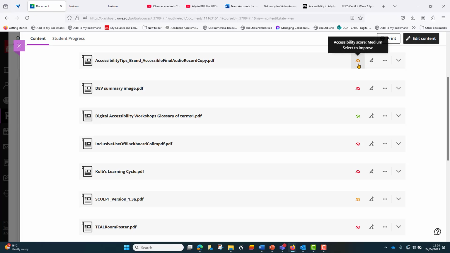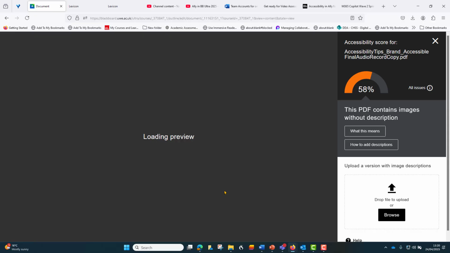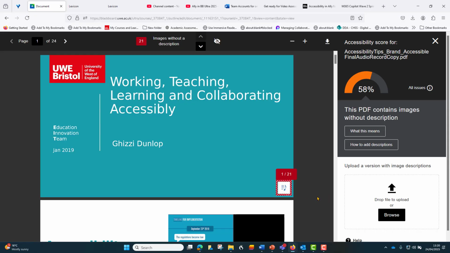Okay, so as an instructor you want to see how you can improve a particular item. So this PDF is deliberately problematic and has lots of issues. You can see that it has multiple issues because it says all issues. It gives you the overall score for the document as it currently stands, which is 58%. And it tells you what the issues are. So the first issue, PDF contains images without a description. If you look in the center here at the top, you can see that there are a total of 21 images without a description.